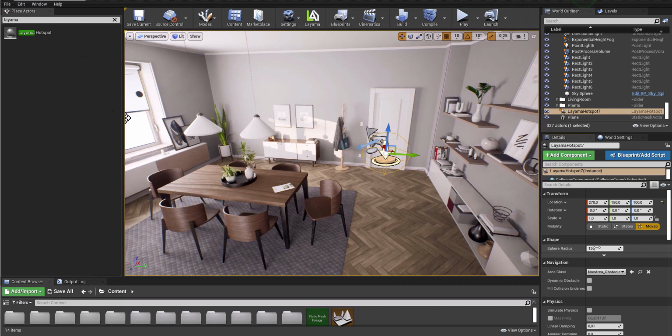I would like to emphasize that these hotspots have included the spherical trigger functionality of Unreal, so we can use them both ways, if you want to have the scene to visualize interactively in Unreal and Layama.